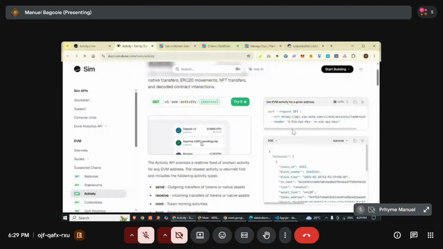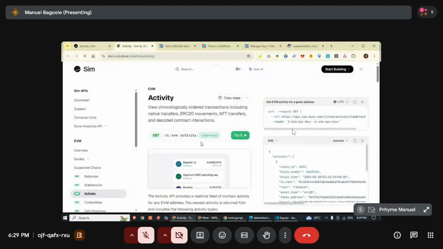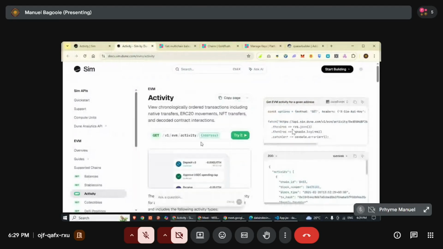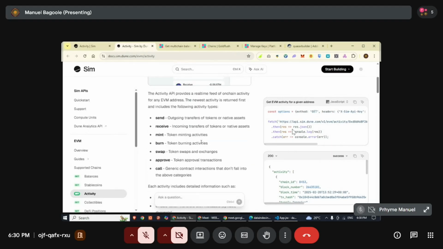So, activity. View chronologically ordered transactions, including native transactions and ERC20 movements. When we start doing smart contracts, we'll see what ERC20s are and understand the difference between them and native assets, and what NFTs are. So you can see transfers of all those kinds of assets and decoded contract interactions. You can transfer tokens or you can interact with contracts. Those are all called transactions. So you should be able to see all these things.